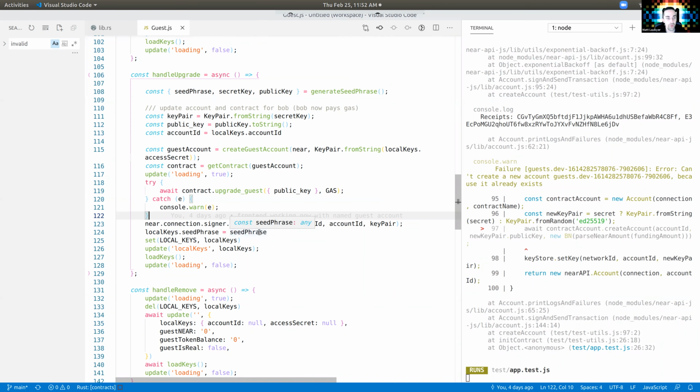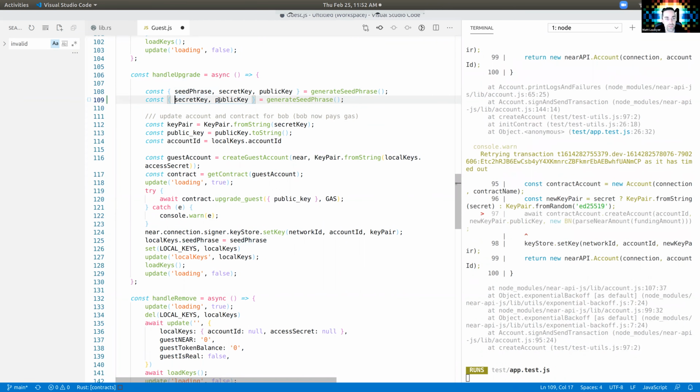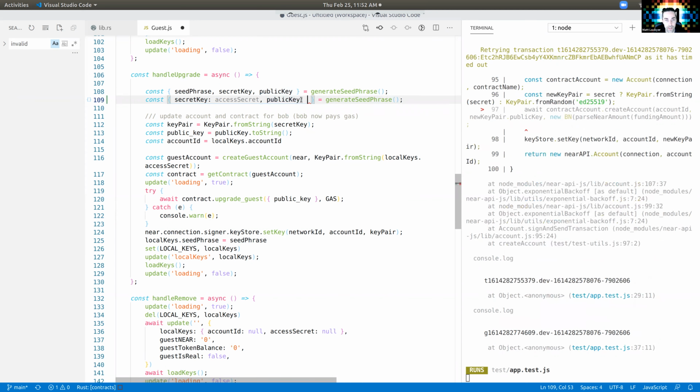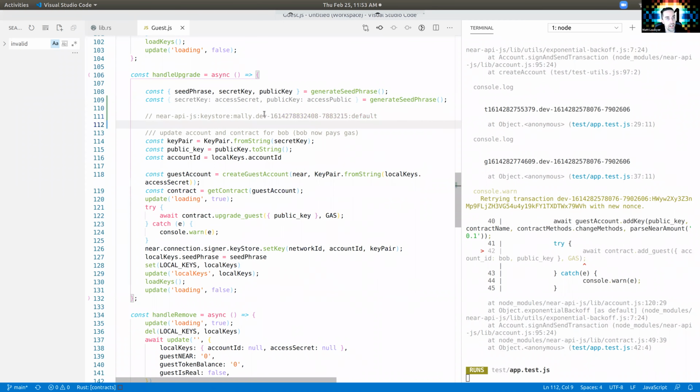So at some point in the upgrade, we're going to need to generate, let's just use generate seed phrase, but we just won't use the seed phrase. And we'll call this access secret. And we'll call this access public. And I don't even think, do we need access public? Yeah, we do, because we need to add it to the contract. And then I'm just going to put a note here for myself. First, I'm going to go back and fix those tests.